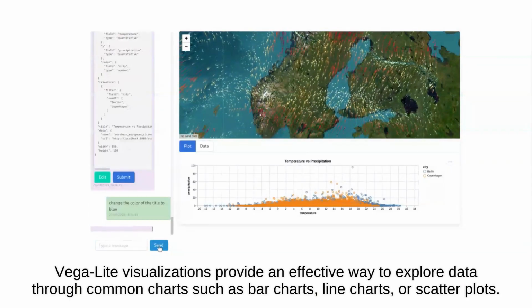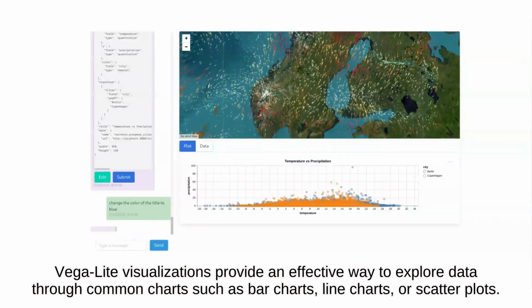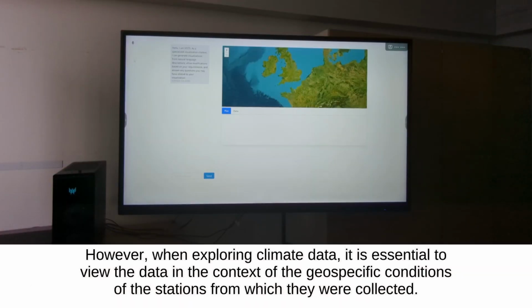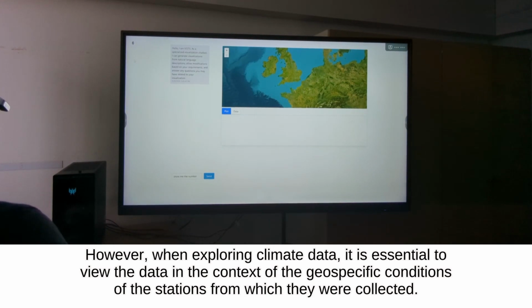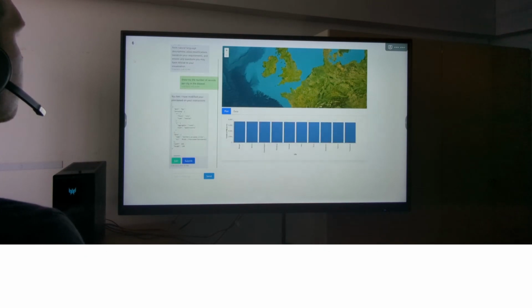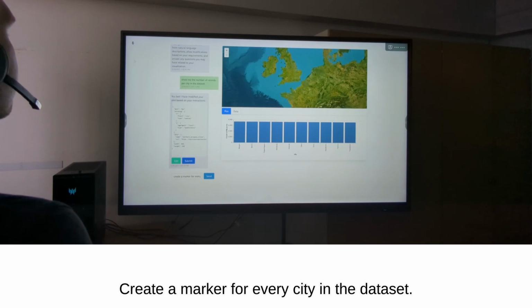Vega-Lite visualizations provide an effective way to explore data through common charts such as bar charts, line charts, or scatter plots. However, when exploring climate data, it is essential to view the data in the context of the geospecific conditions of the stations from which they were collected. Create a marker for every city in the dataset.